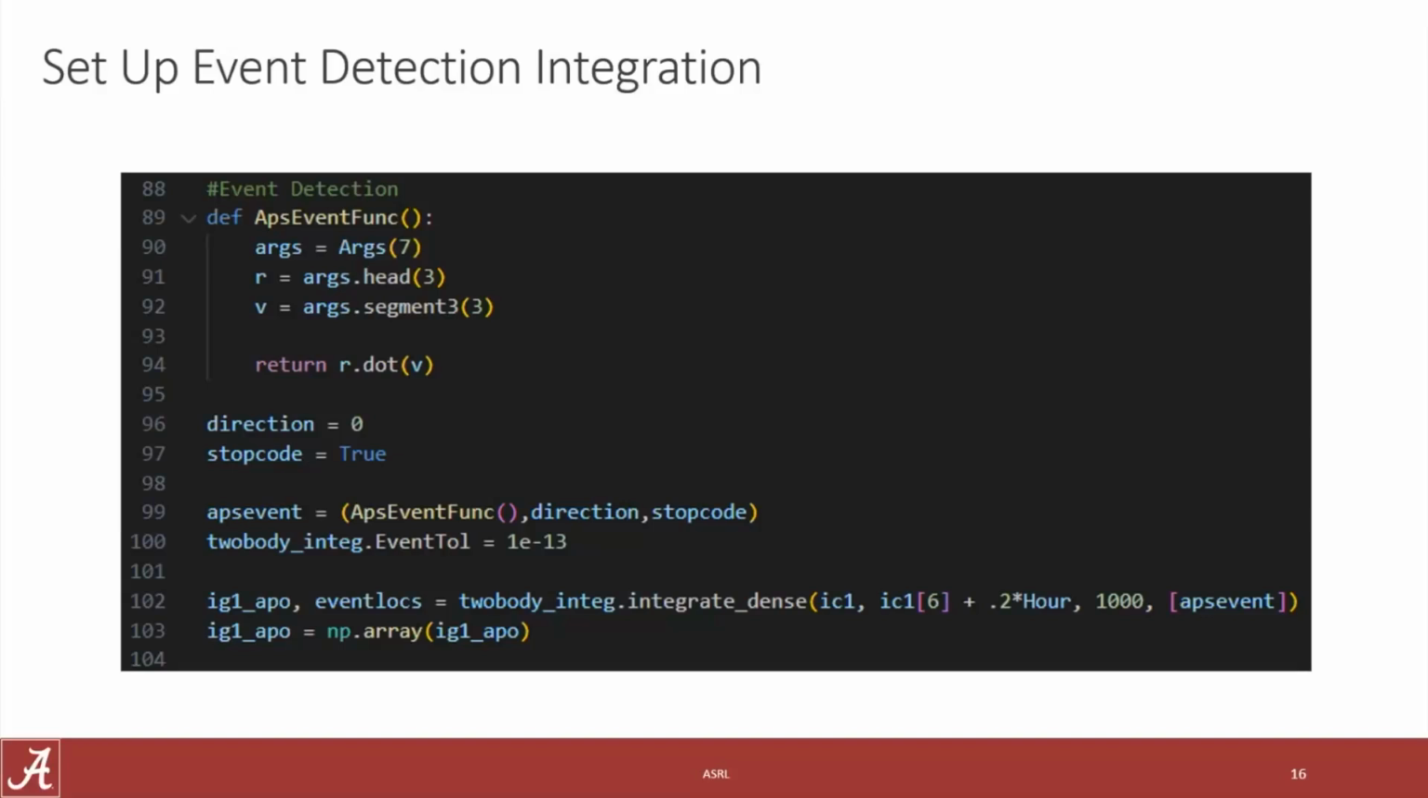Let's say we want 1,000 points in our time history. And now we're going to pass a list of whatever events we want to do detection. So we're going to pass this apps event into the integrate call, so that this IG1 apo should be a time history from our initial condition that gets stopped as soon as we're at the apoapsis of our orbit. And then again, we simply turn it into a NumPy array.